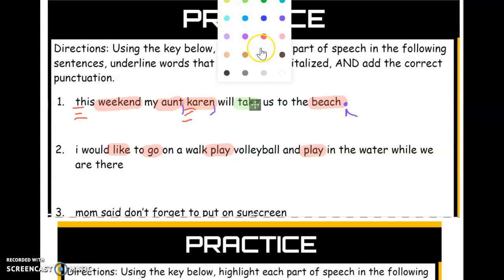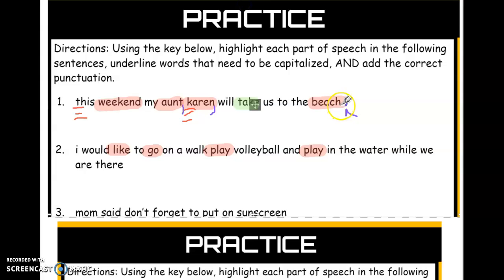Grab your green highlighting tool. Oh, I did this backwards. I'm sure you noticed that. Make sure that our verbs are highlighted in green, not in red. Let me fix that real fast. Like, play, go.